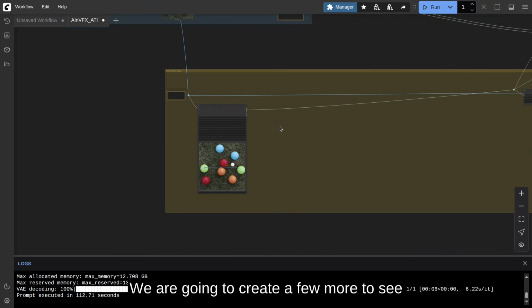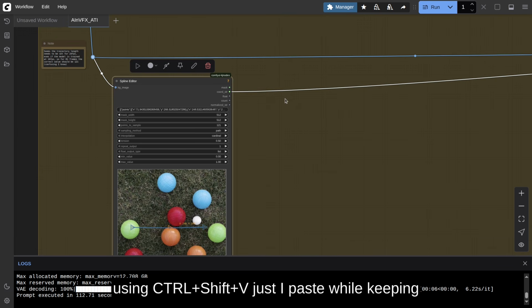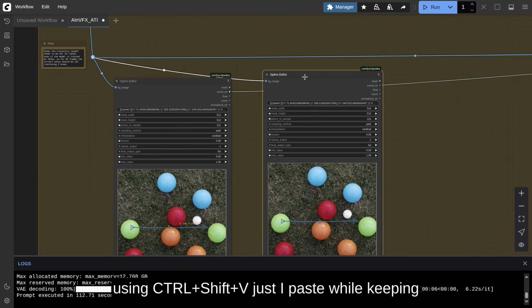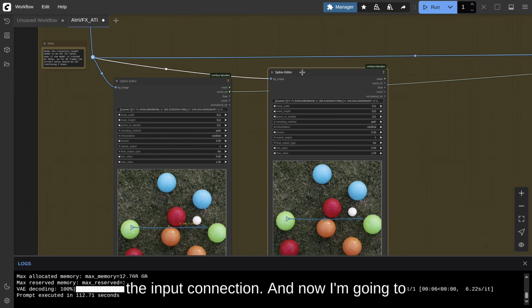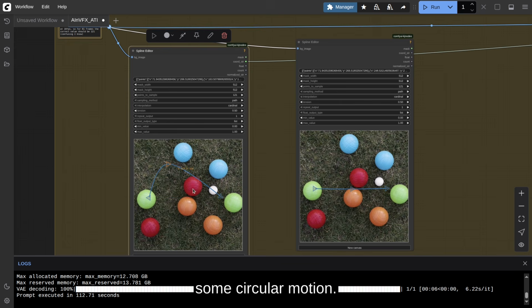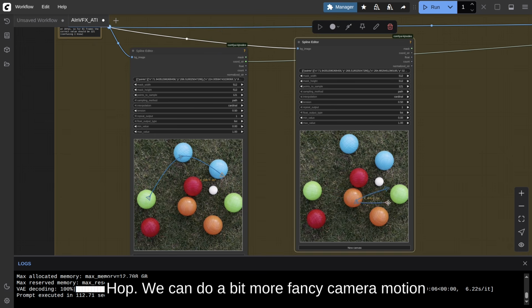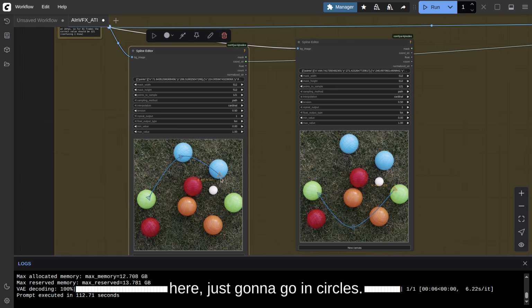We are going to create a few more to see more complex motion. So let's add another one. I'm using Control-Shift-V just so I paste while keeping the input connection. And now I'm going to do some circular motion. We can do a bit more fancy camera motion here, just going to go in a circle.